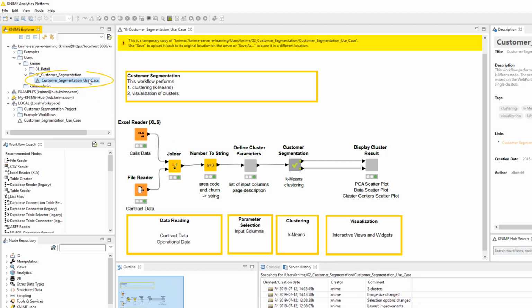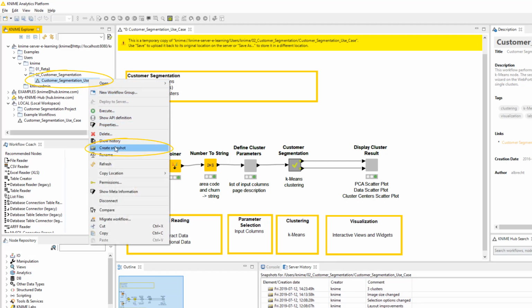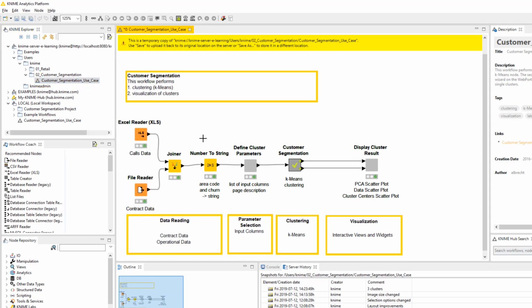We can also create a snapshot of a workflow on KNIME Server by right-clicking it and selecting Create Snapshot in the menu. Notice that you need writing permissions for the workflow to create a snapshot of it.